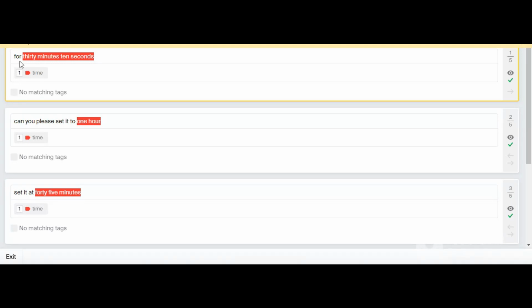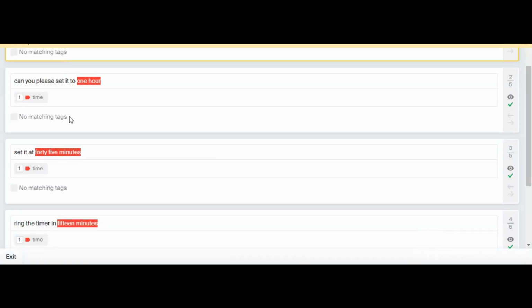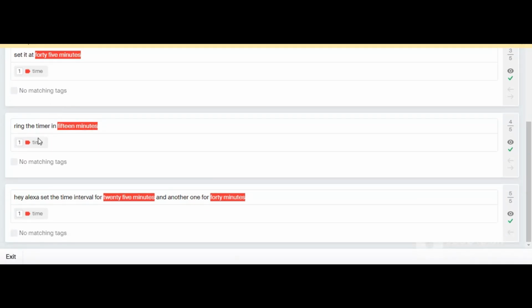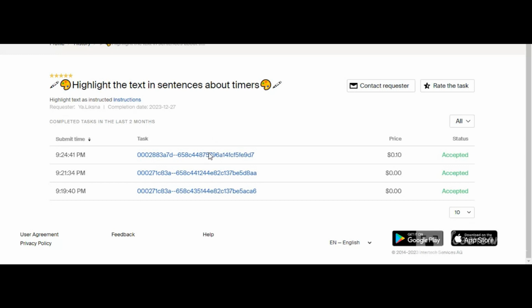So for this question, 30 minutes 10 seconds, the given time is 30 minutes 10 seconds. We have to highlight it with the mouse, select it and press the time button, so that it gets red and the answer is correct. For this one, 1 hour is time, the third one 45 minutes, 15 minutes, and here for interval 25 minutes, 45 minutes, 40 minutes. So here are 2 times, so we have to highlight both times like this one.